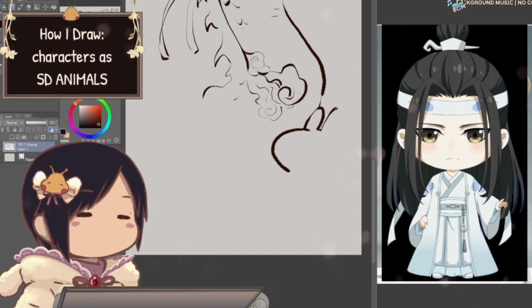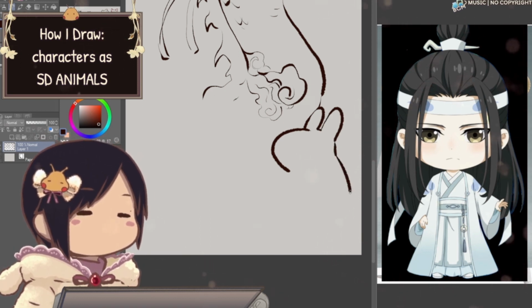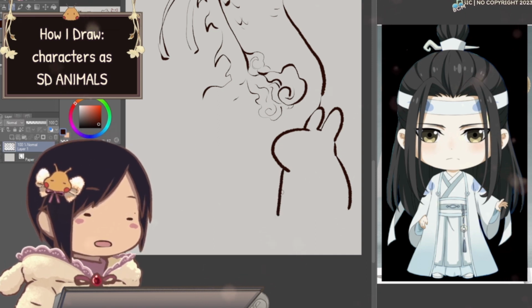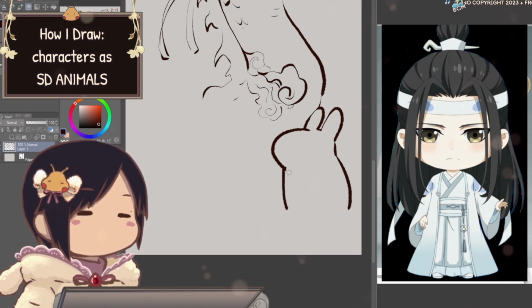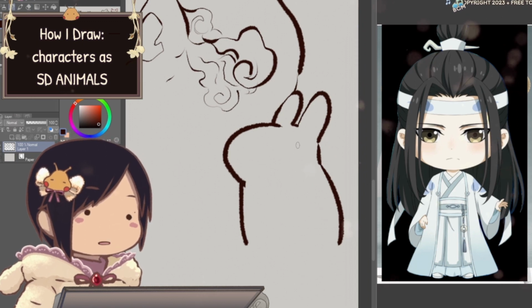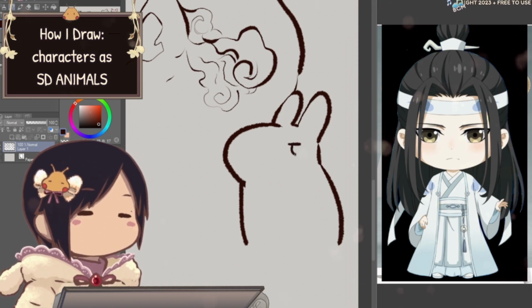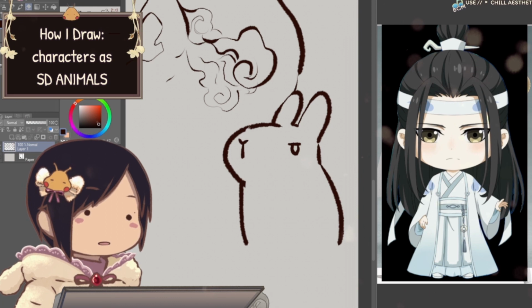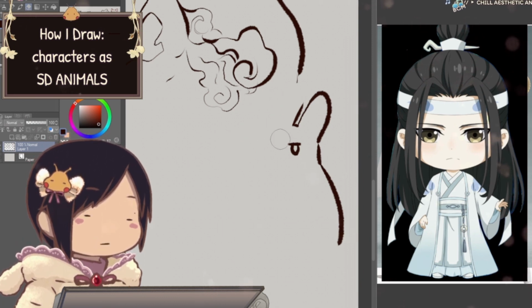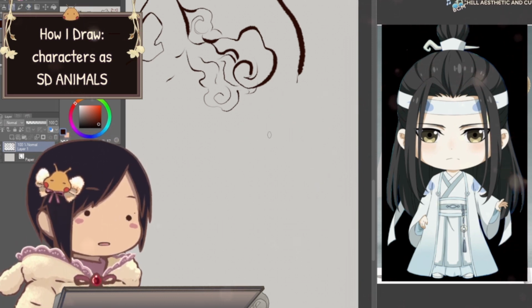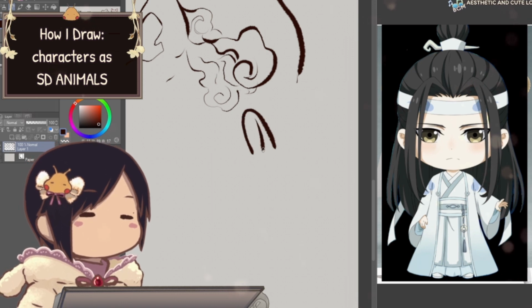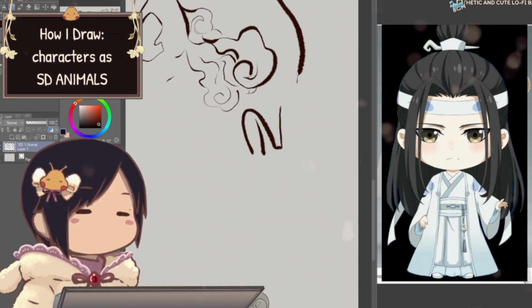So how you would draw Lang Wanji as a bunny, it would be like this. With his default eyes. But that's how I draw my bunny boss. Let me try another one. It feels kind of weird because that looks like my bunny. I actually have a bunny.